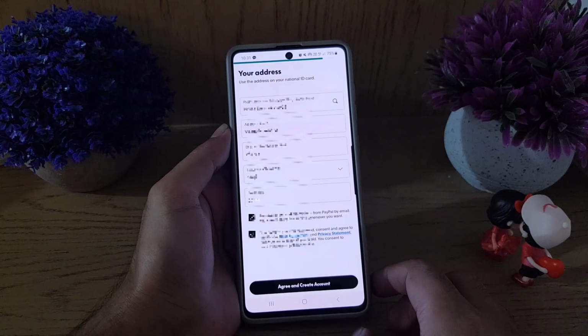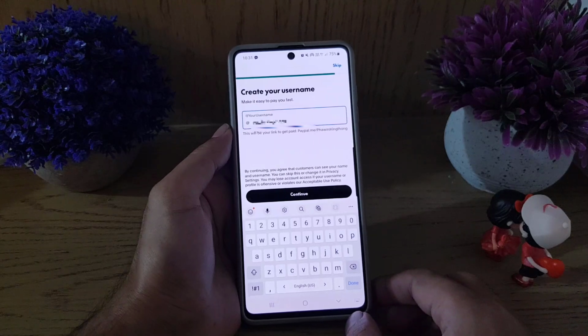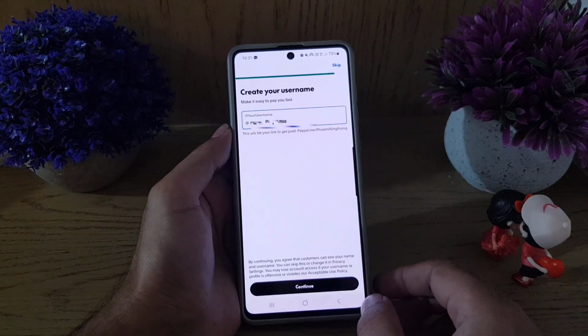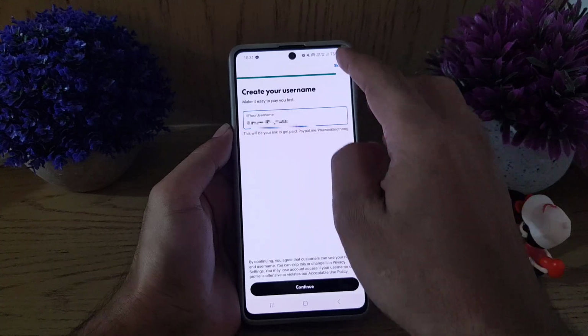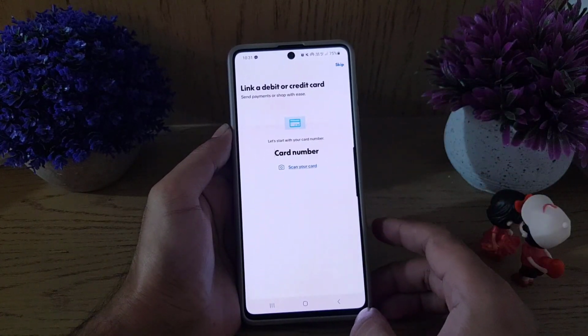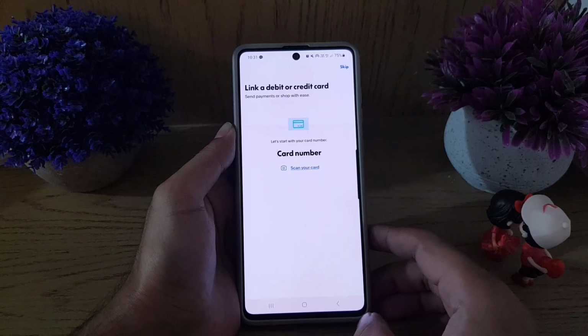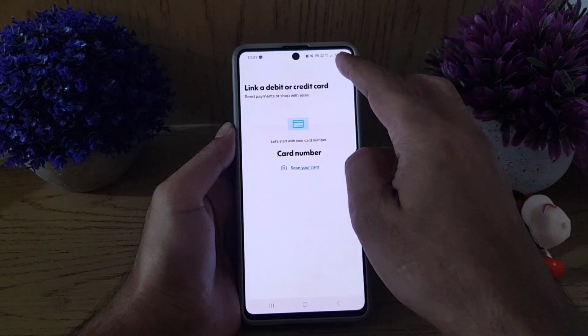It will take a bit of time and then it will bring you here, and they say create your username. It will pick a username for you. If you want to skip that part, you can do that. And here they say link a debit or credit card. You can enter a debit or credit card right now if you want to, but if you want to skip and do it later, you can do that.